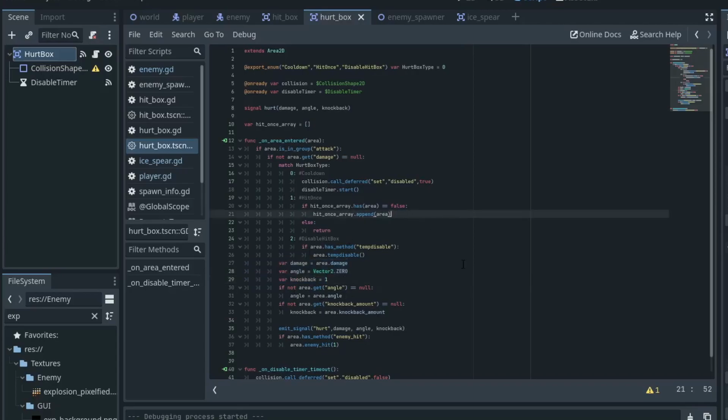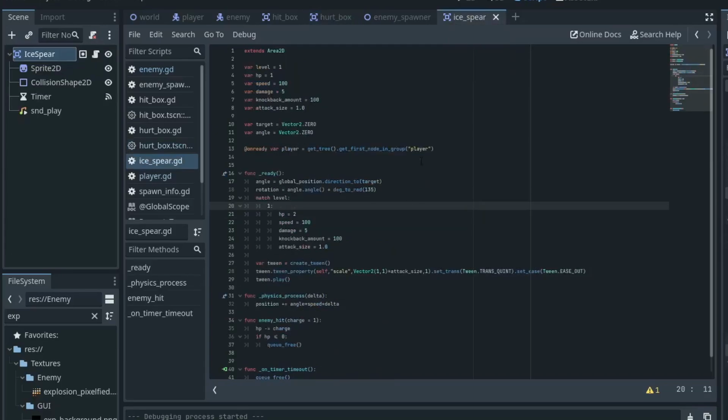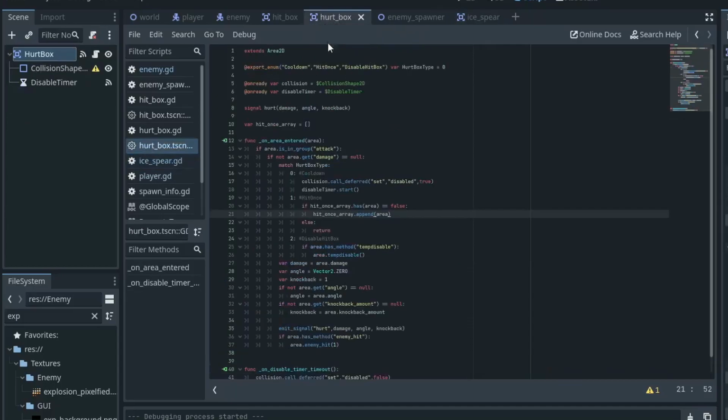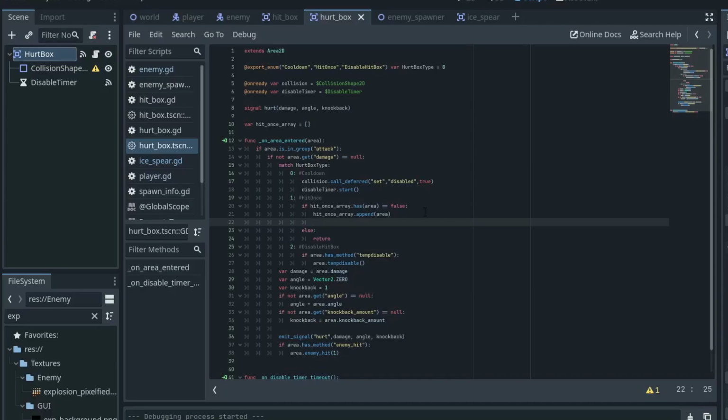Now, one of the things that can occur is that the array can capture attacks which disappear. As you probably know, we queue free the ice spear if it hits too many enemies or on timeout. So we need a way to remove the ice spear that queue frees itself from our hit once array. And what we're going to be doing is creating a signal.